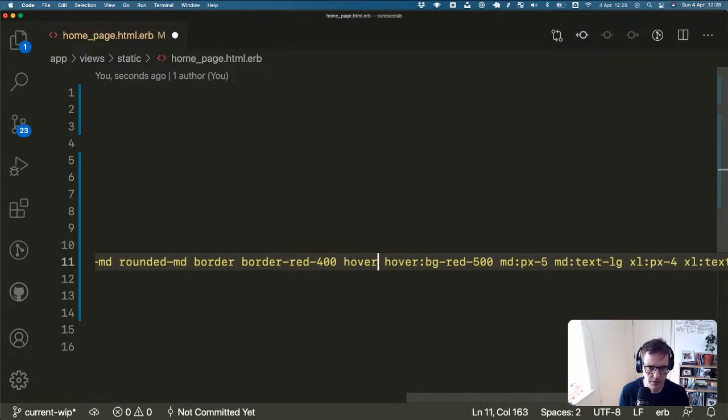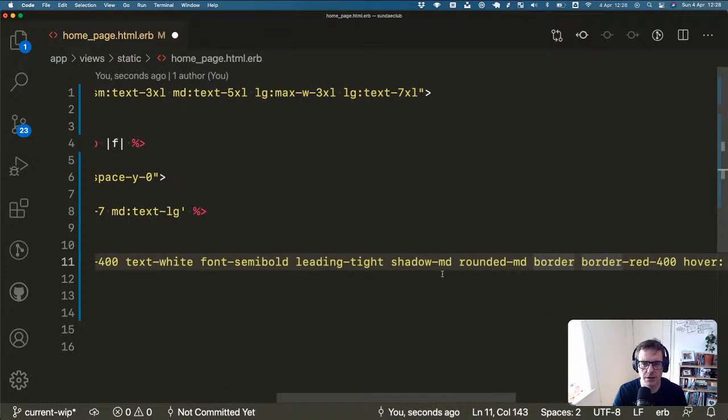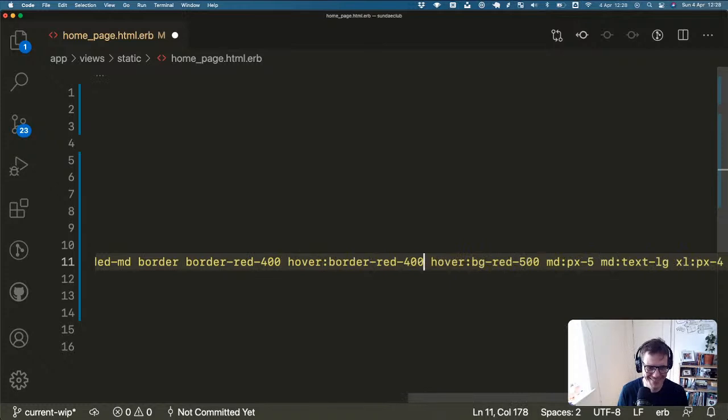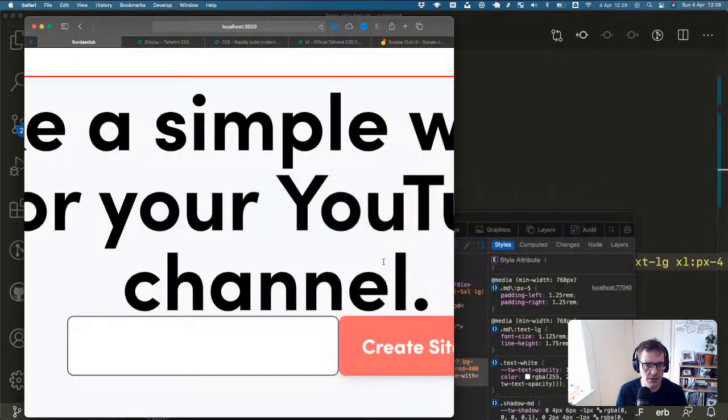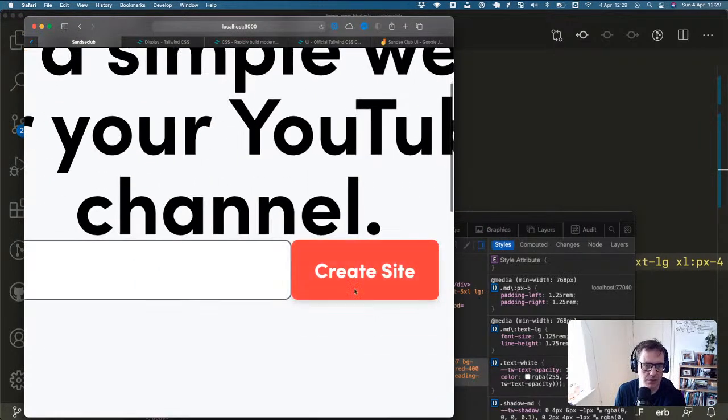Right, so we want hover border red 500. Oh man, this zoom level, just putting my mouse there jumps it back to the start. Hover border red 500. So that should now change the same way. This is just zoomed in. Yep, so now it matches, I think.